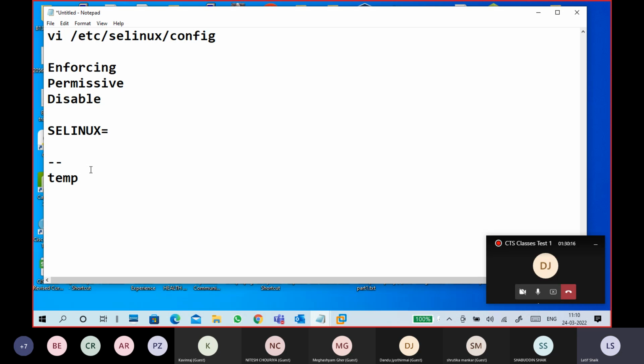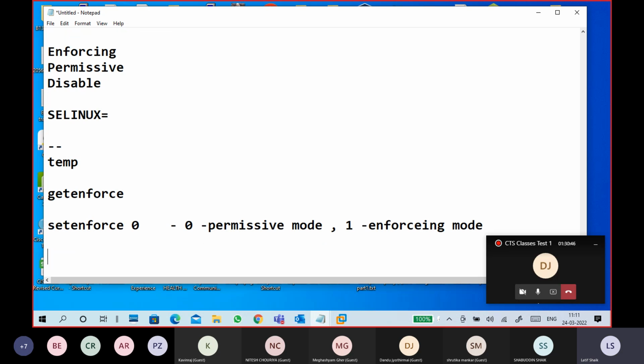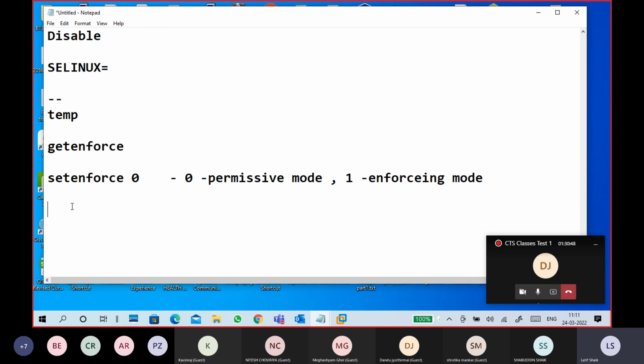So you can use getenforce. Okay. setenforce commands. 0, here it is 0, changes it to permissive mode. If you use 1, it changes to enforcing mode. Okay, so this is a temporary change. So this is the SELinux thing. You want to change content. First check content.